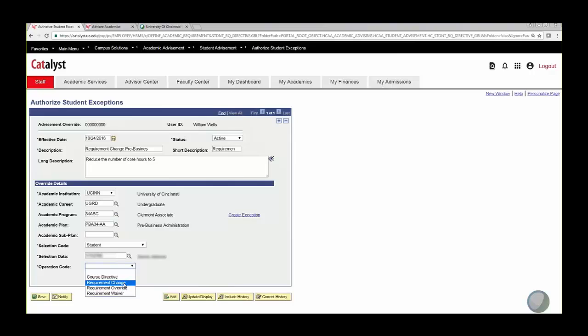And this is where I'm actually selecting the type of exception that I'd like to make. So you have course directive, requirement change, override, waiver. Typically, course directive allows for you to add or remove courses from a requirement. Requirement change allows for you to reduce or increase the number of hours or courses required for a particular space in the audit. You can also eliminate GPA requirements or minimum GPA requirements, or you can add those to a specific student. Requirement override allows for you to swap out an existing requirement in the audit for something that has been specifically designed by your encoder.